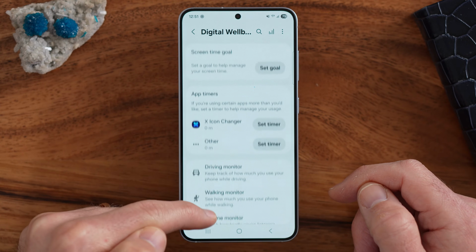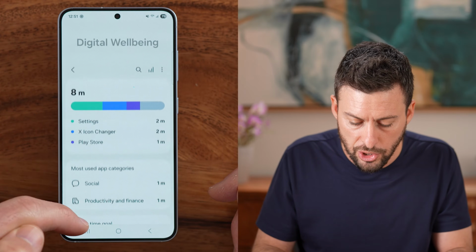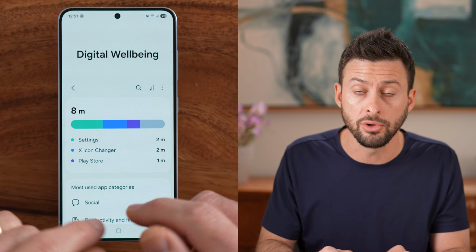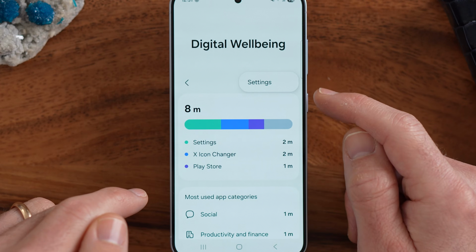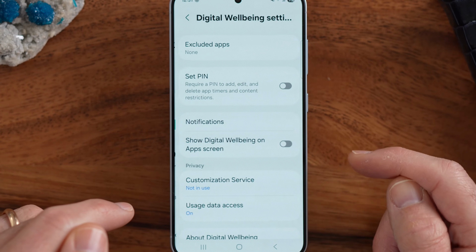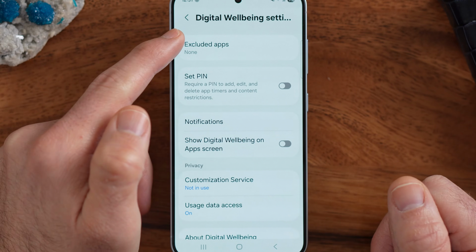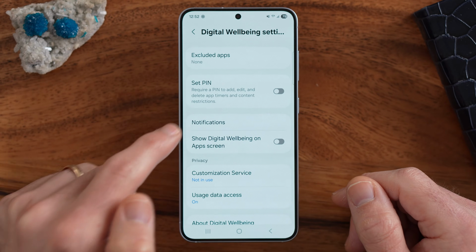But let's say you didn't necessarily want this and you wanted this to be turned off. You don't necessarily want screen time. You can see those three dots. I'm going to tap on those and tap on settings. From here, you can choose to exclude apps. Let's say you wanted screen time or app limits, but you didn't want to include Instagram or Facebook. You can always set that here or set a pin.